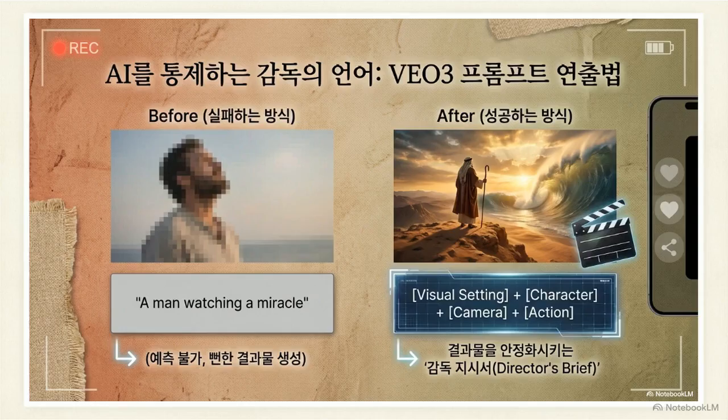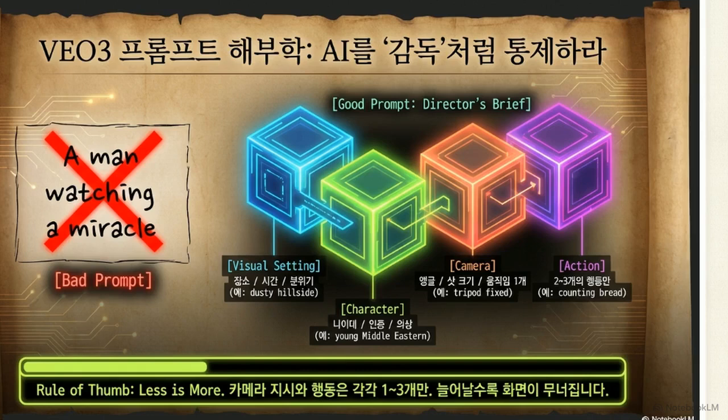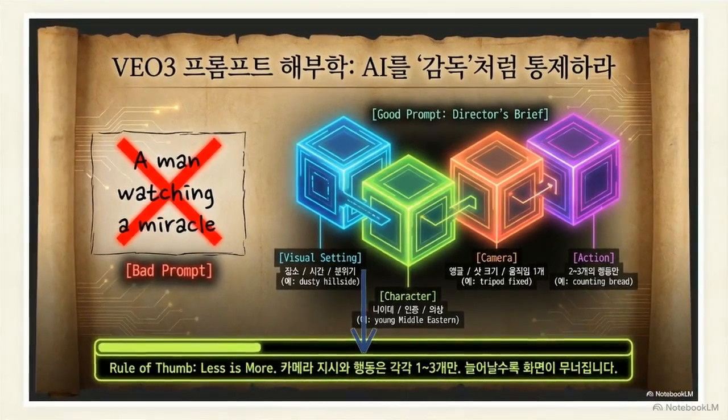This comparison illustrates the difference between a vague prompt and a structured command. Typing a casual sentence yields pixelated, unpredictable results. Cinematic output requires a specific director's brief. This diagram breaks the prompt into 4 mandatory blocks: visual setting, character, camera angle, and action. Note the warning bar below. Restrict camera and actions to 3 items maximum. Exceeding this overloads the AI with conflicting instructions, causing hallucination and distorted imagery.